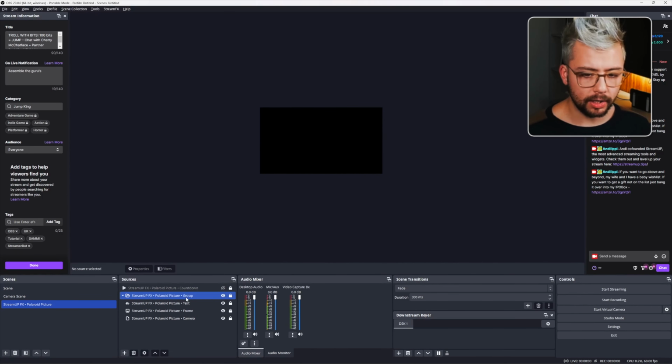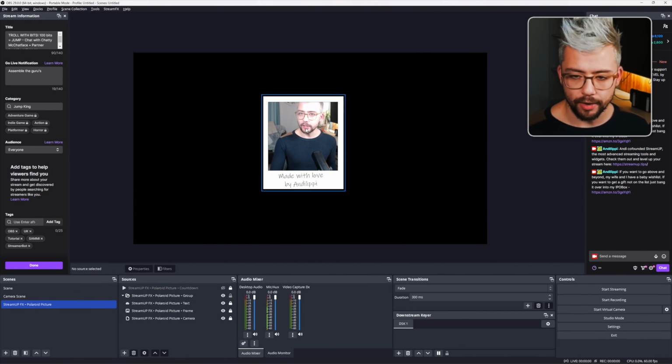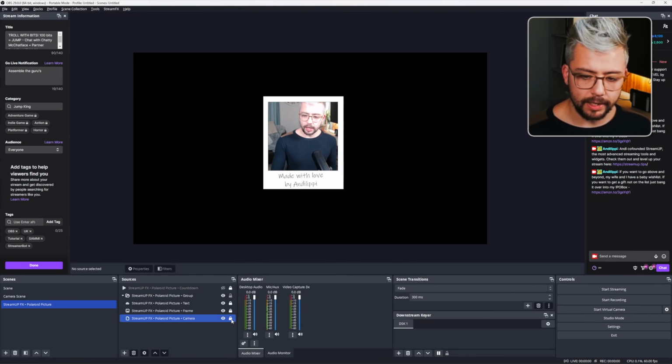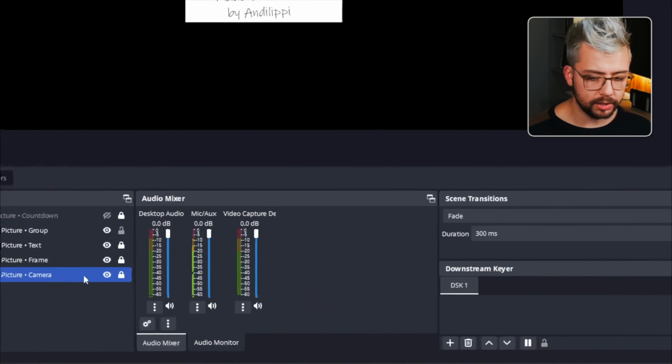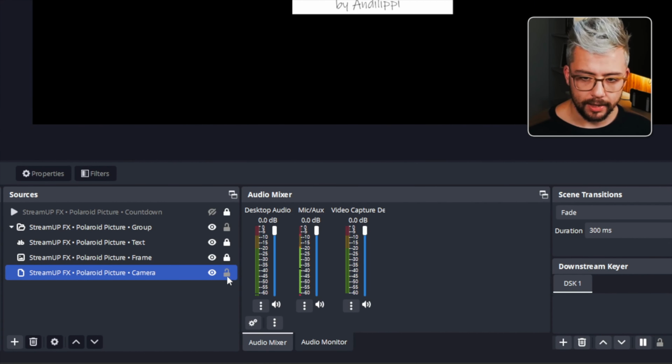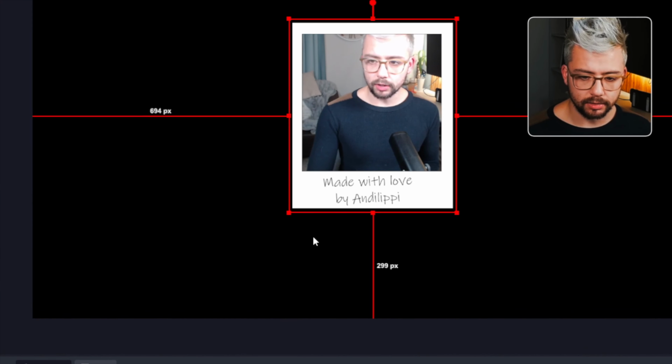We're going to go down and select the group and unlock it. And we're just going to drag it into the middle of the screen, and we're just going to make sure that it lines up perfectly. If it doesn't line up perfectly, you can click the lock sign for the camera at the bottom, and then you'll see this will unlock this for me.